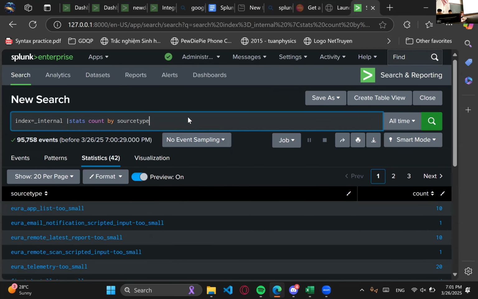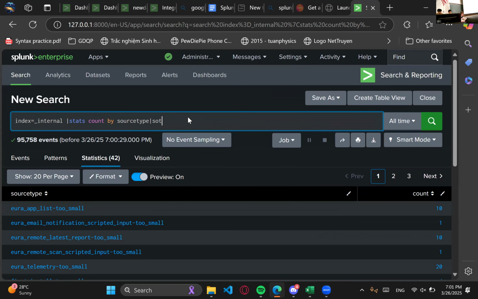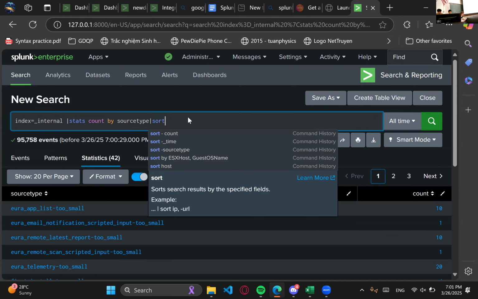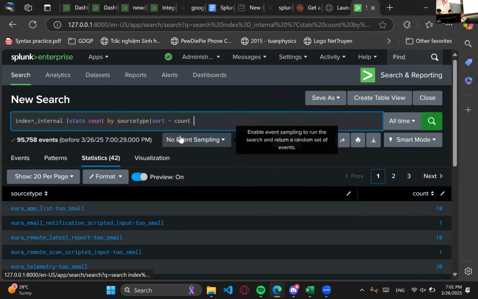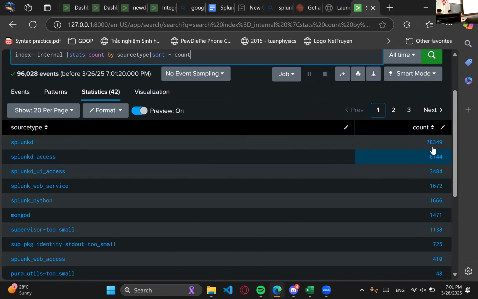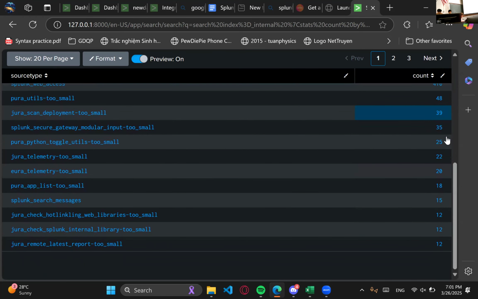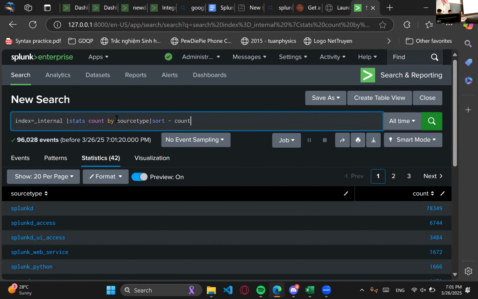You can also add another one. Let me say sort minus count. This is going to show the counts in decreasing order. You can see 7,000 highest, and then the lowest is 12. Now remember, the counts are the input of this next command, and then it sorts it.